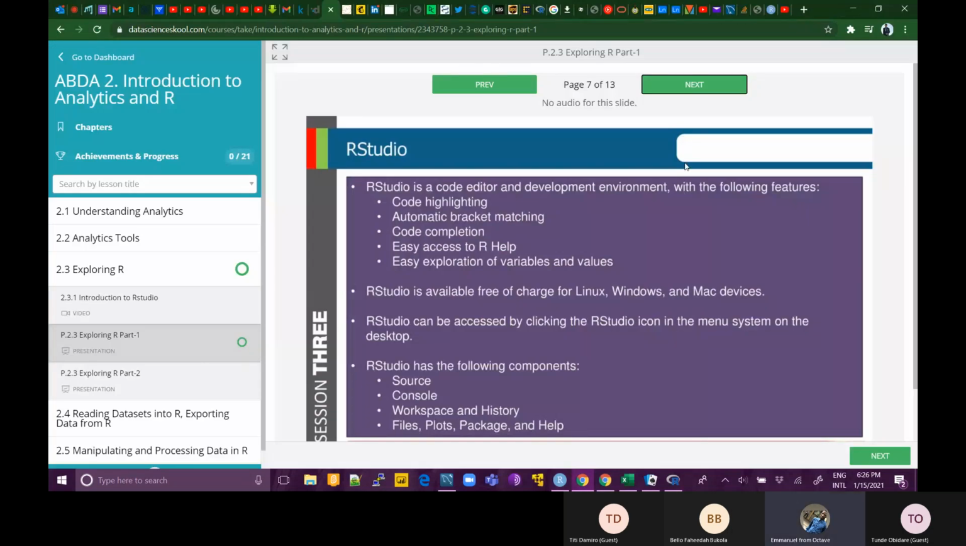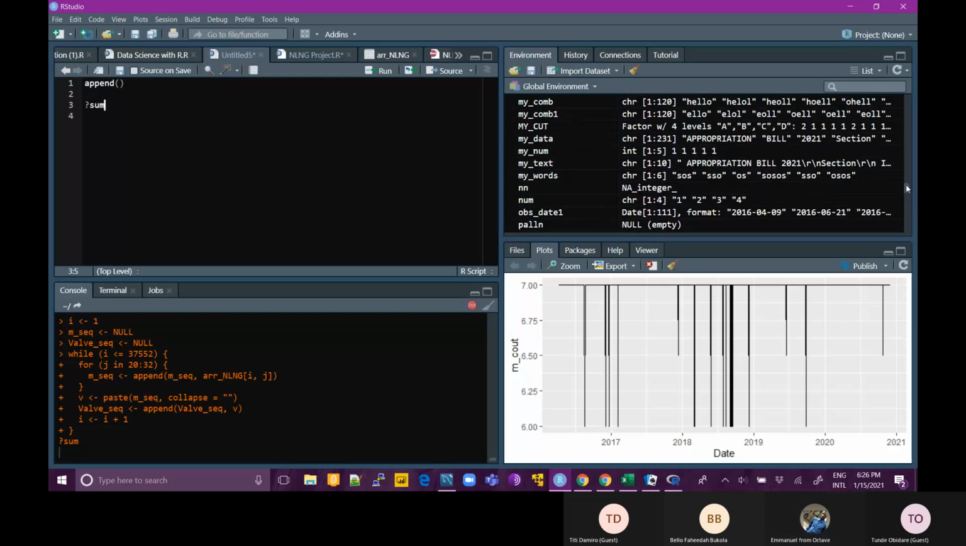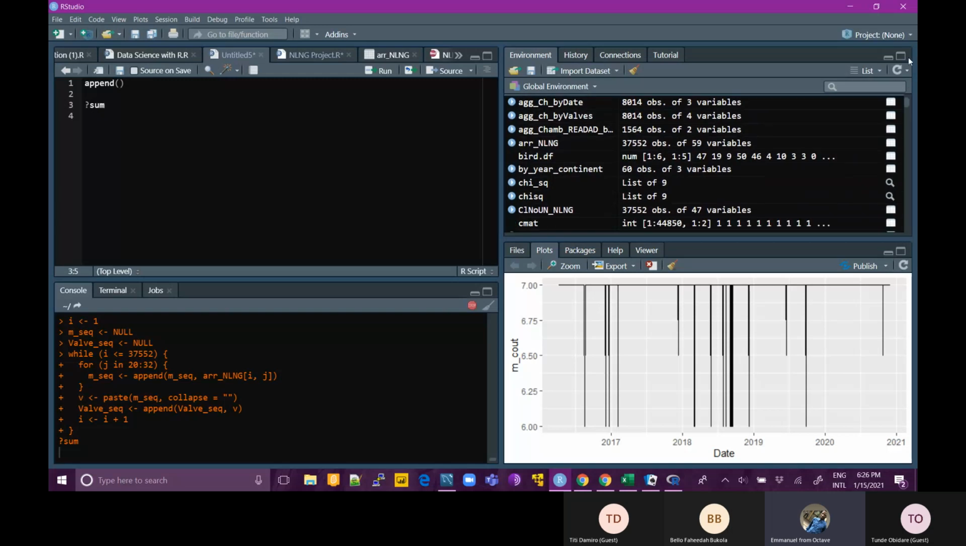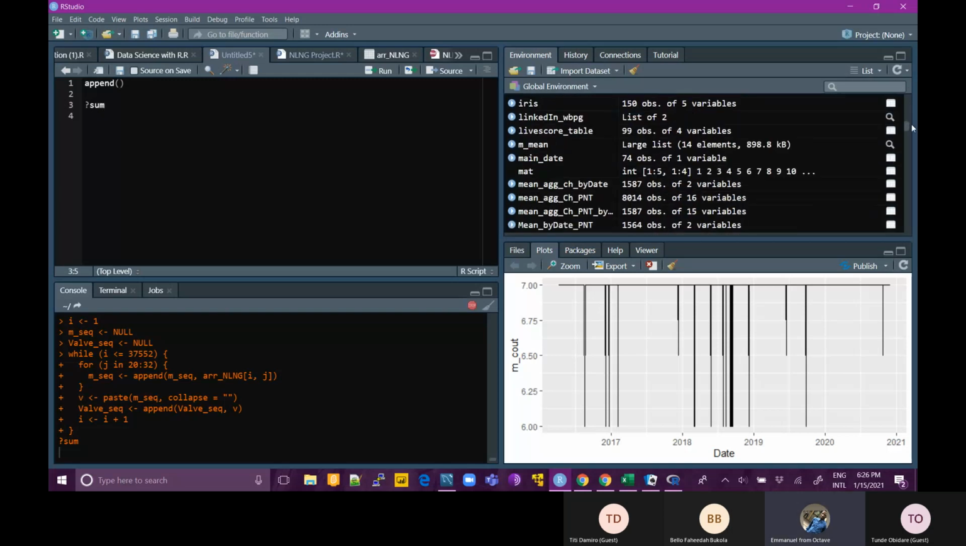Also, there is easy exploration of variables and values, whereby all the values and variables you have created, you're able to see in this environment here. So far, I've created all these variables in my current R session. You can see all the names of these variables. You can scroll down and see everything.